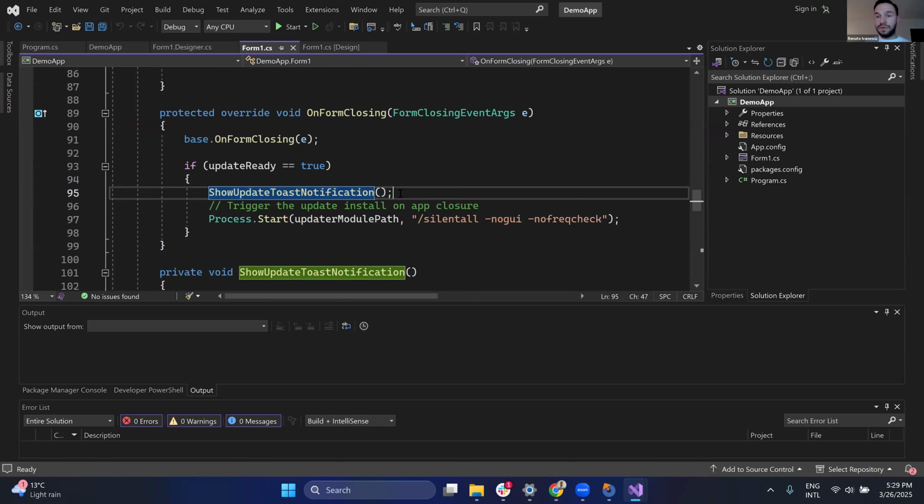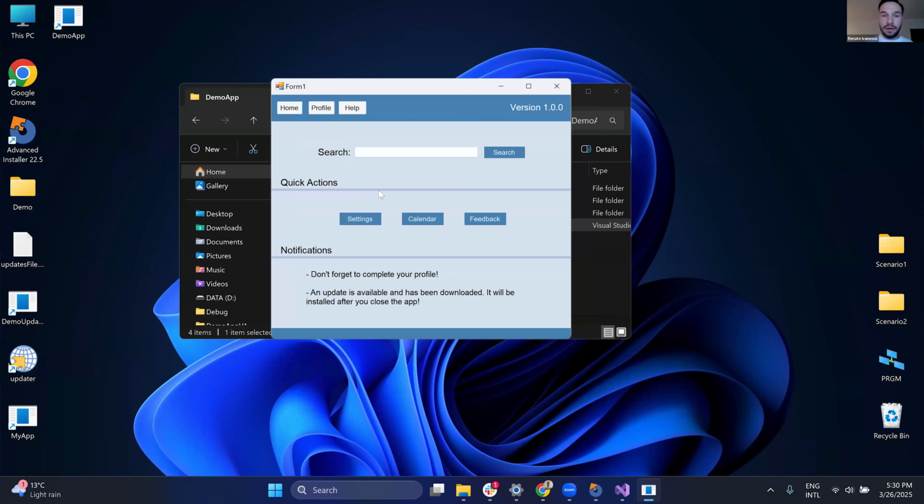So this is the version 1. You can see here that it's specified the version 1.0. And the updater silently checks for updates. It detects an update, downloads the update, and once the update is downloaded, there is a message that informs the user that an update is available and has been downloaded, and it will be installed after the user closes the app. In the version 2 of the application, you'll notice different colors for the panels. Also version 2.0 will be specified here, and an extra button will be in this panel.